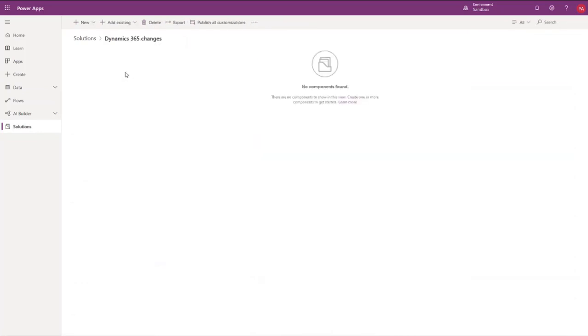There we go, open it up. Currently I don't have any components as part of this particular solution. It's just a blank area where I can now start to either create or add existing components in. So if I click on New, I can create brand new apps, brand new entities, new flows, new reports. Or under Add Existing, these are existing components that may be part of your sandbox site that you perhaps want to add in there.